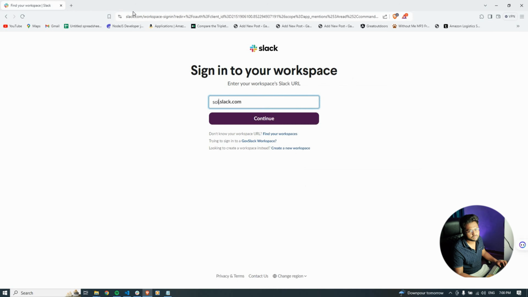Creating a workspace is also simple. I don't want to go deep into this, but I just want to make sure you have a workspace to connect to. If you don't know what a workspace is, or you already have Slack and you're using an organization Slack and don't know which is your workspace and how to connect to that.